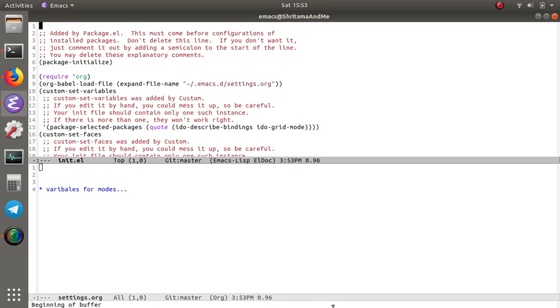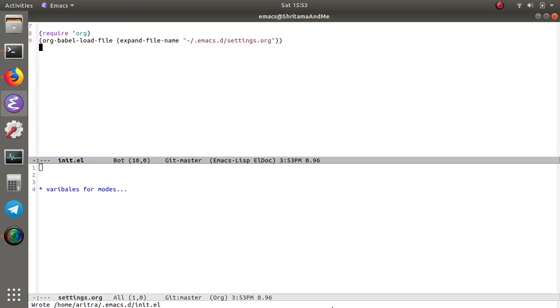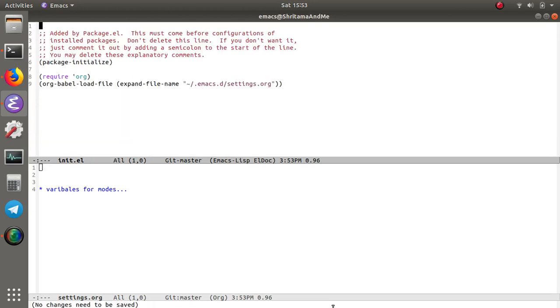I was trying out something, so that's the reason some of these extra variables came. It's actually not needed anyway.